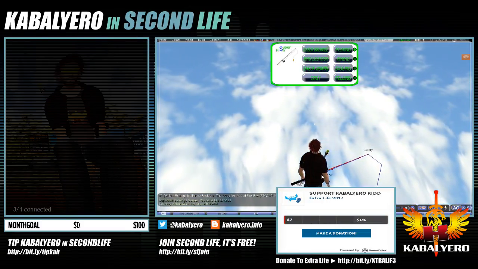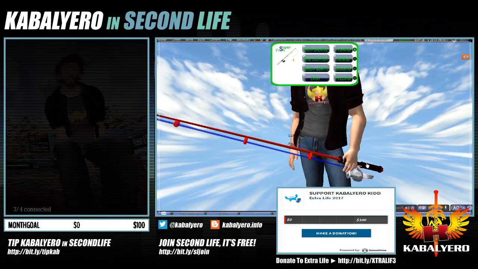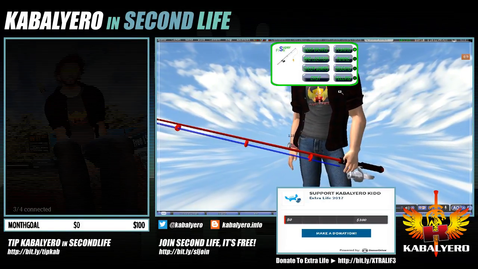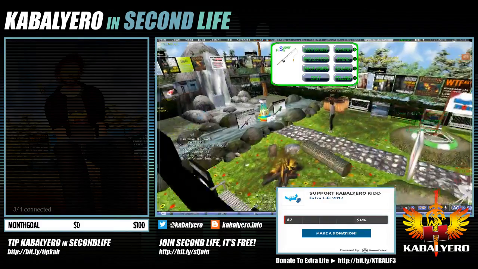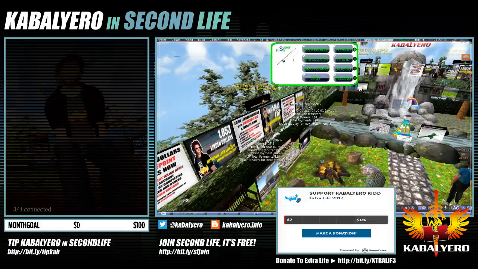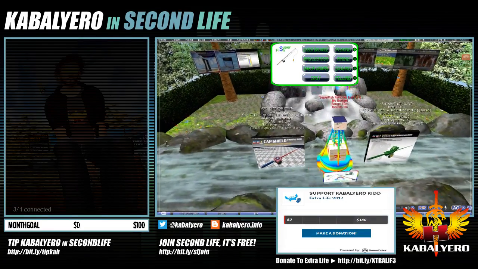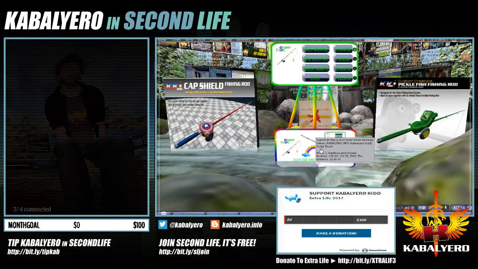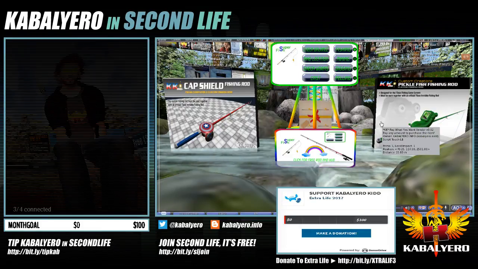So how do you fish with Superfish? Again, you'll need to get a Superfish fishing rod. So this red fishing rod is the Superfish fishing rod, as well as you'll need to get the Superfish HUD. And you can get both the Superfish HUD and rod at my place here in Second Life. Look at that. So this is my small fishing area, and here we have a Superfish buoy, and here we have a Superfish fishing rod giver. So just drop by my place in Second Life, search for Kabalyero or search for Earn Linden Dollars, and you'll find my place in Second Life.